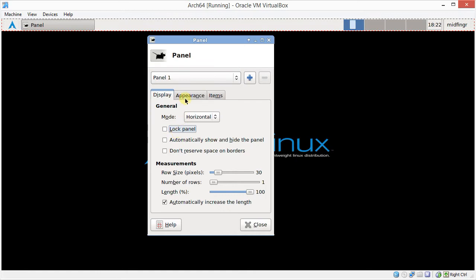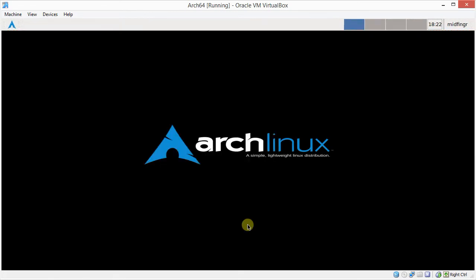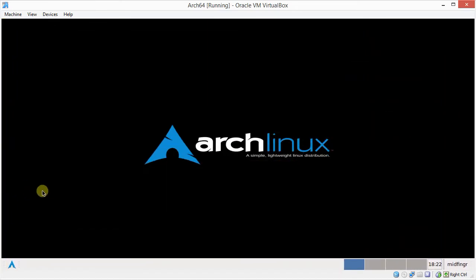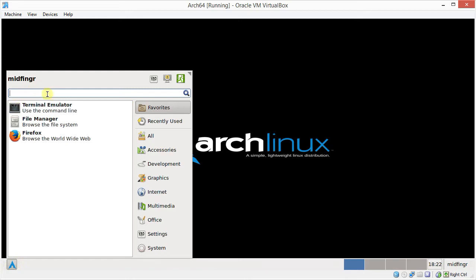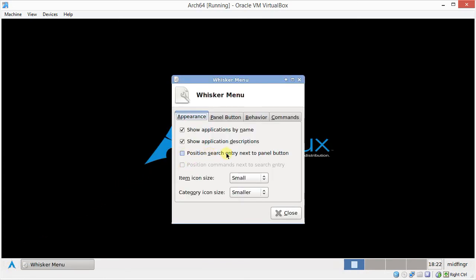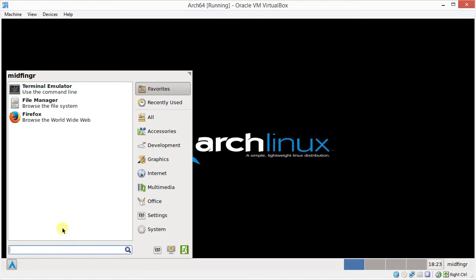And then items, you can remove a whole bunch of things, but I'll just close this for now. So it's no longer locked. So you just take the handle here where the cursor changes, and you can drag it down to the bottom, or you could tell it to be left or right or whatever. And then now we can change the Whisker menu if you prefer to be at the bottom here. So we'll just right click properties and position search entry next to panel bottom and the commands next to that as well. Then click close, press your super key, and you can now see it's the searches at the bottom.